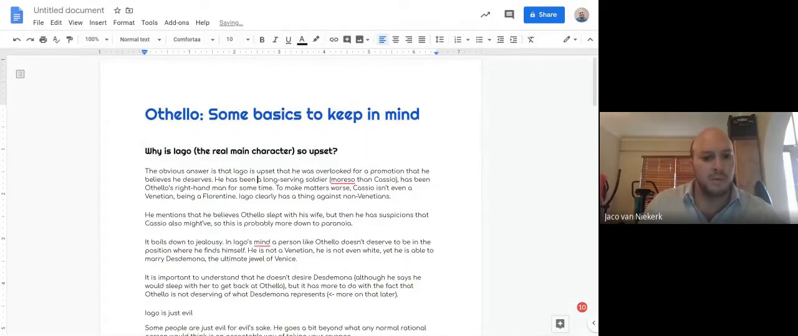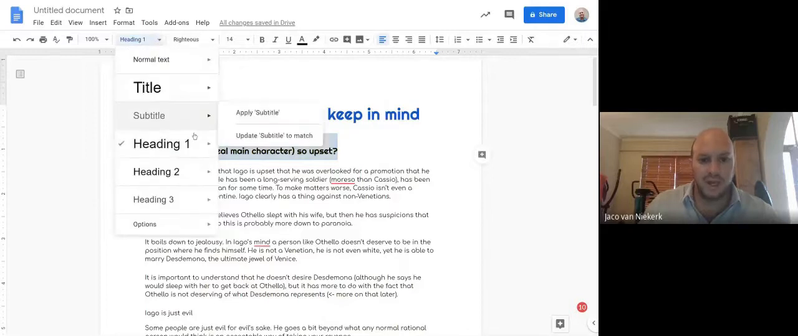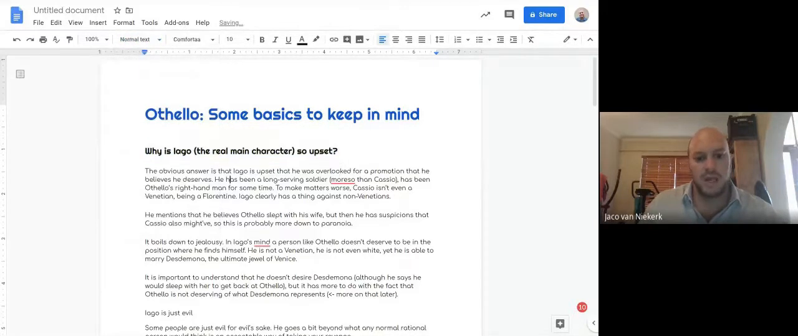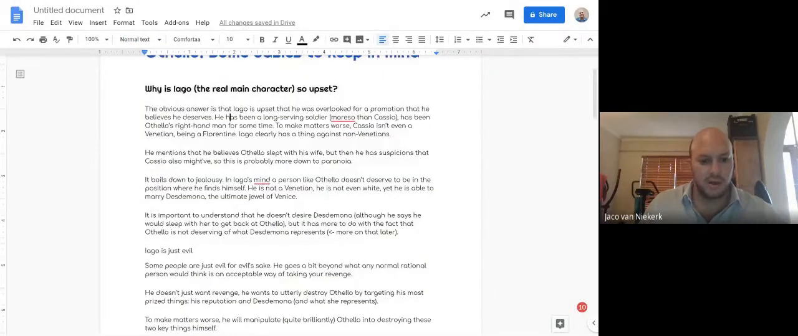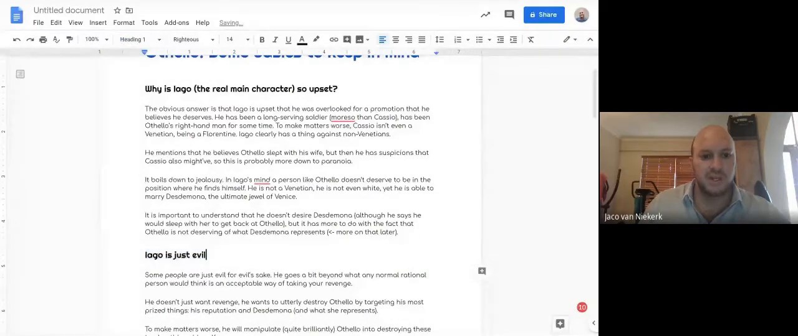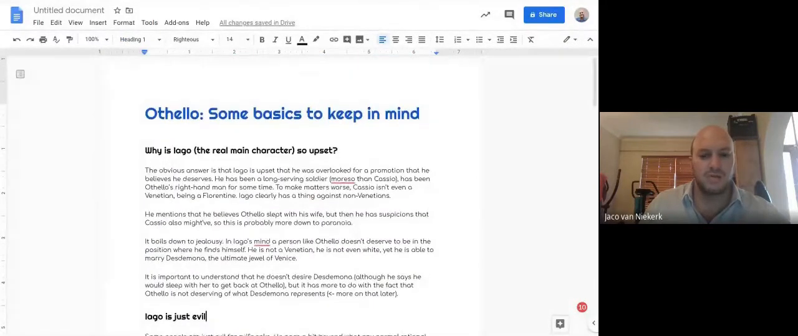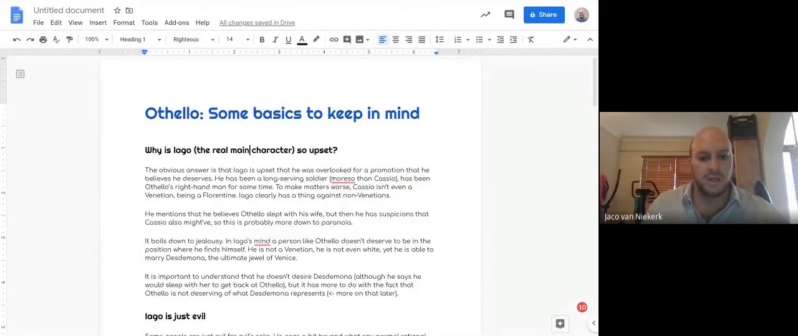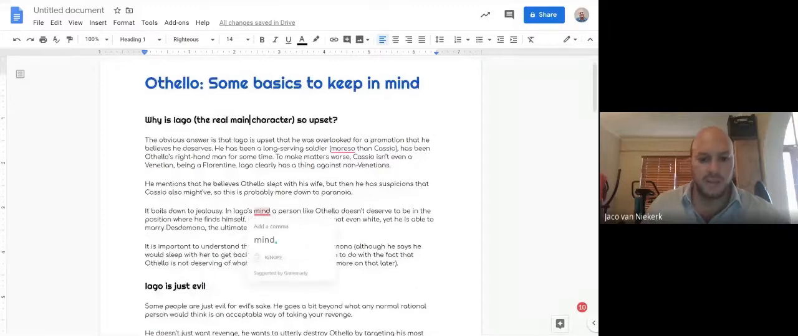And now an important element that you can add: if you select heading 1, you'll see there's an arrow. And now you say update heading 1 to match. So the minute you do that, when I get to my next heading, which is Iago is just plain evil, and I want to change this, and I select heading 1, you'll see I've changed heading 1's format. So you don't need to go and change it all the time. And you also know that your headings are all going to look the same. There's not going to be a whole bunch of confusion in that, right?